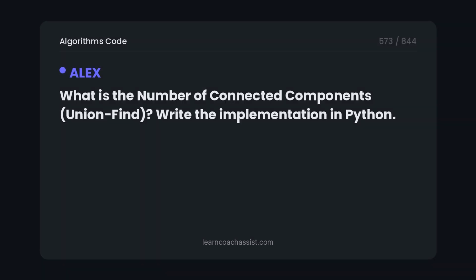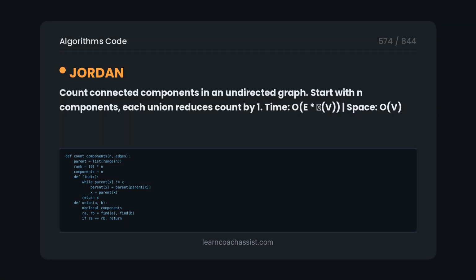What is the number of connected components, union find? Write the implementation in Python. Count connected components in an undirected graph. Start with n components, each union reduces count by 1. Time O(E * α(V)), space O(V).